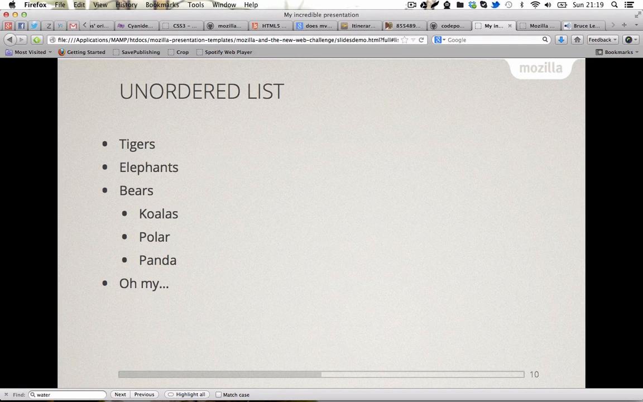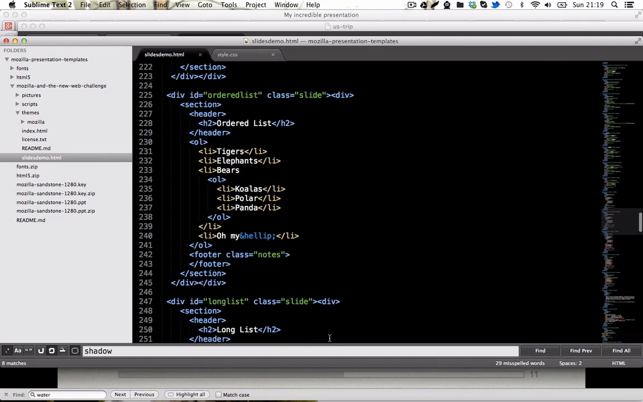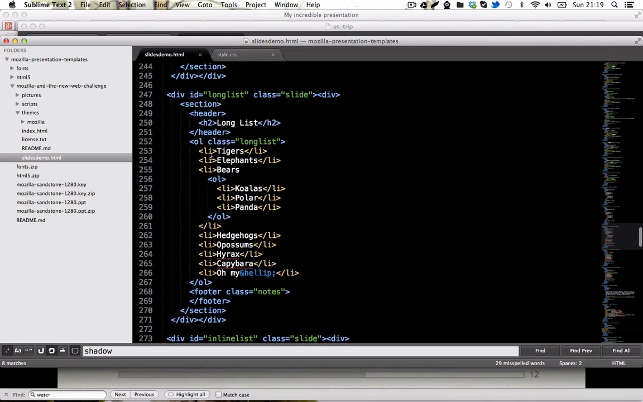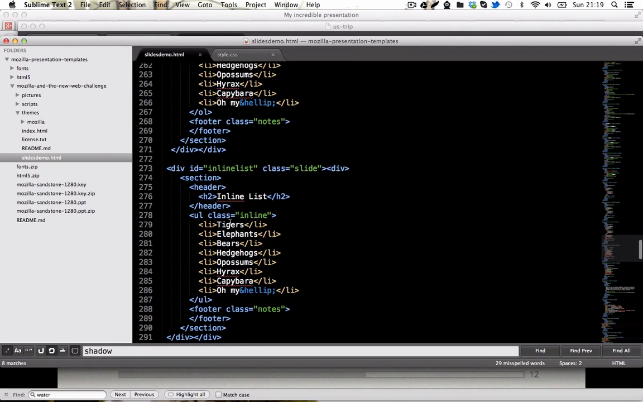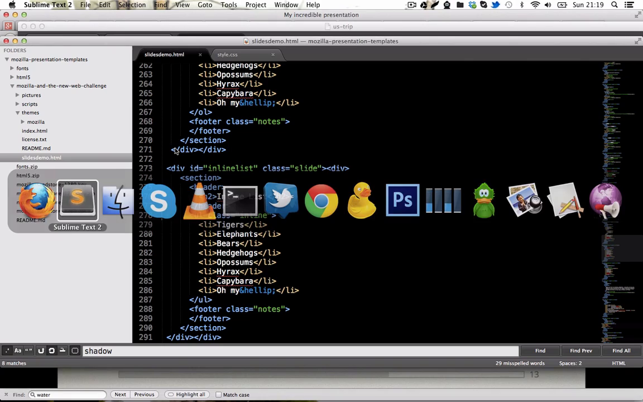Then we have lists. We have unordered lists. That's very simple. We have ordered lists in HTML. They're just ULs or OLs. We can have a long list. So if you put a class of long list on the list, then the font gets smaller and you have more space. You have an inline list. If you do UL class inline, that actually shows the list with comma separation, so you don't have to type in these commas, they come automatically as well.